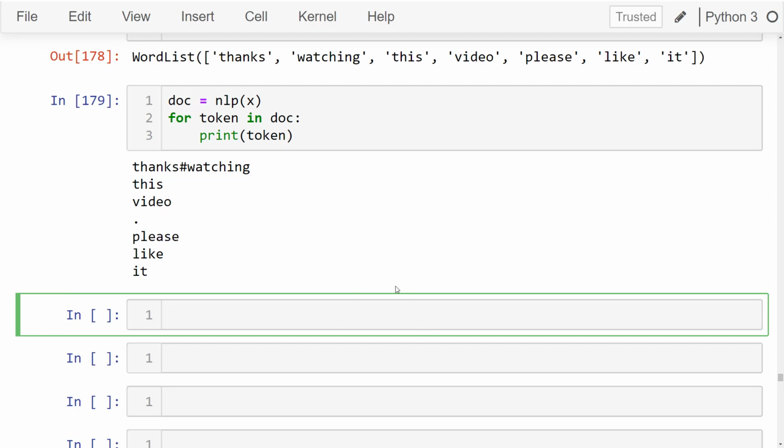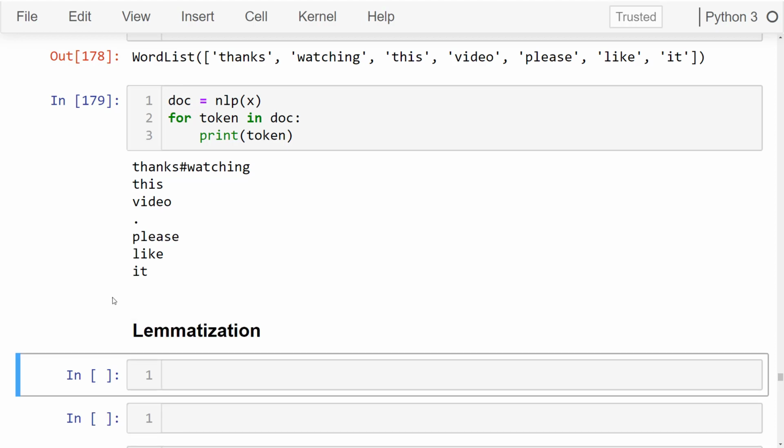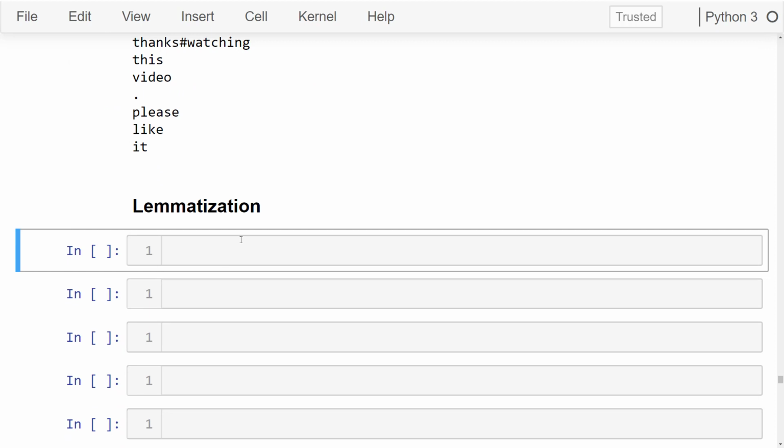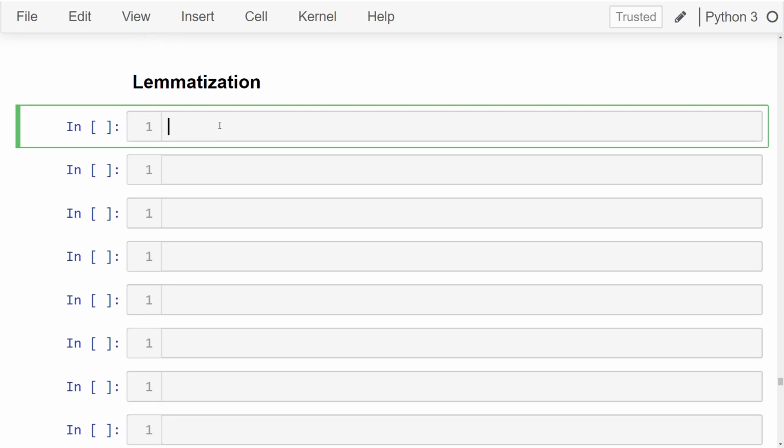All right. So now I am going to use lemmatization. I have already shown you lemmatization using spaCy during our NLP basics section, where I used lemma, which converts any word into its base or root form. But here I am going to use lemmatization with TextBlob.